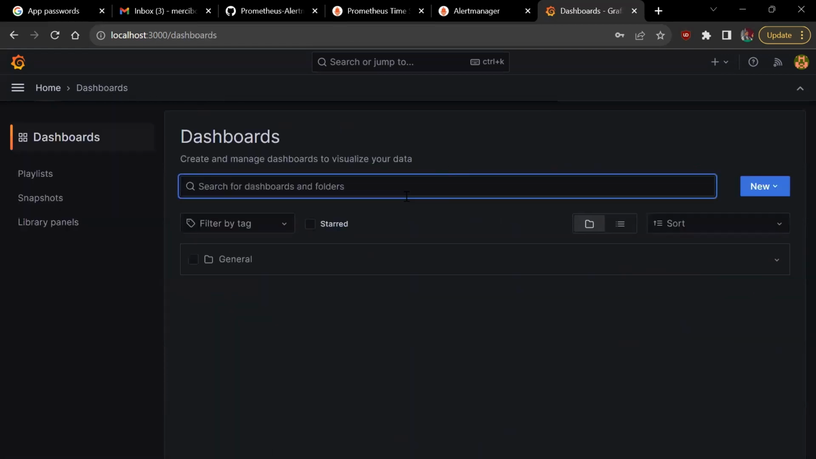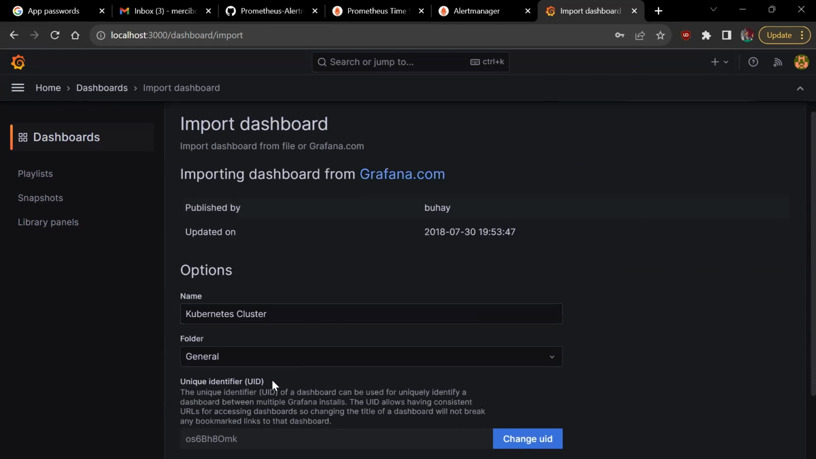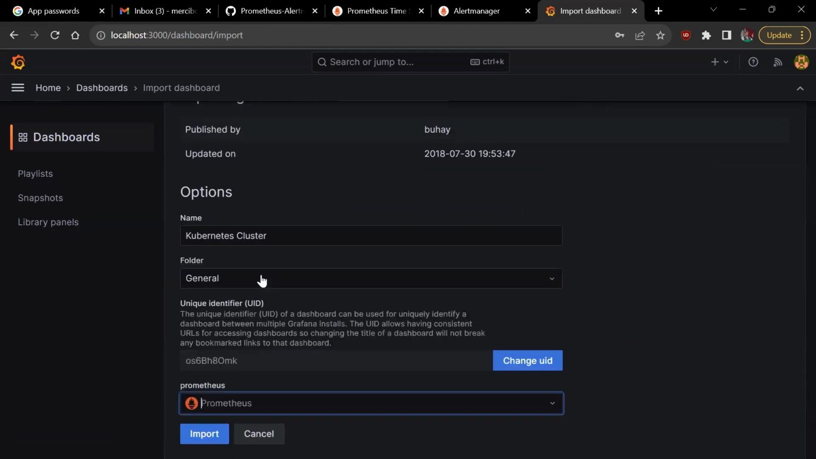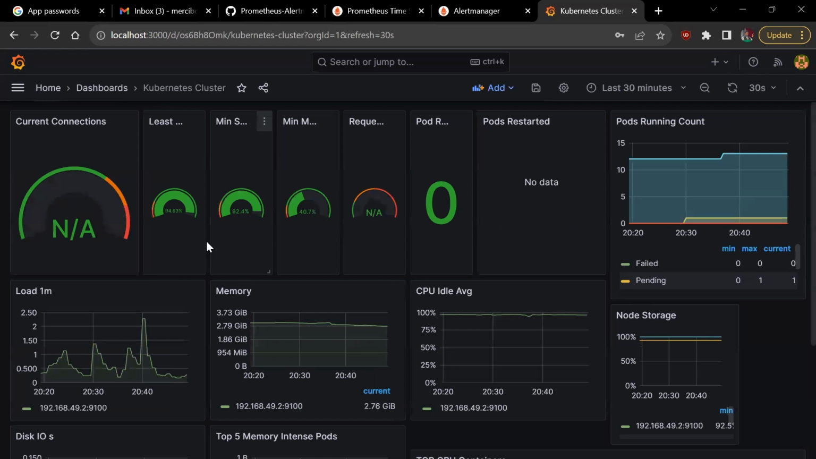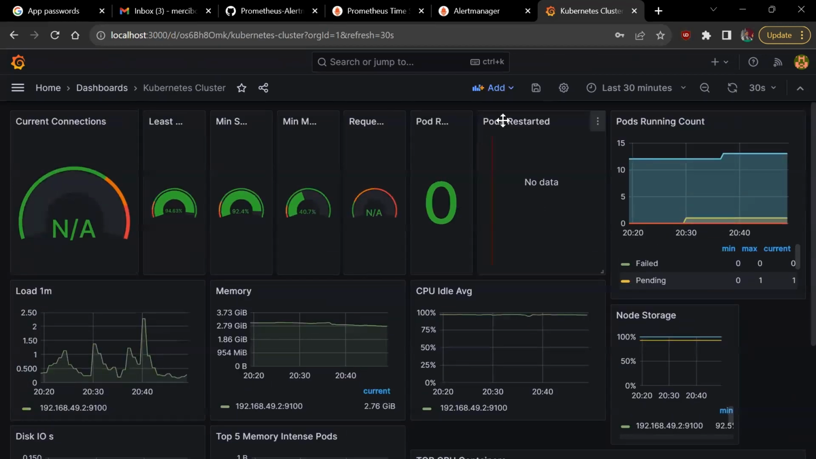And the final dashboard I have here, there are many of them online. So you can use as many as you want, depending on your use case. Data source is still Prometheus. So you have that. Pods running count, pending one, node storage, CPU idle average, memory, load, disk, containers, and so on and so forth.